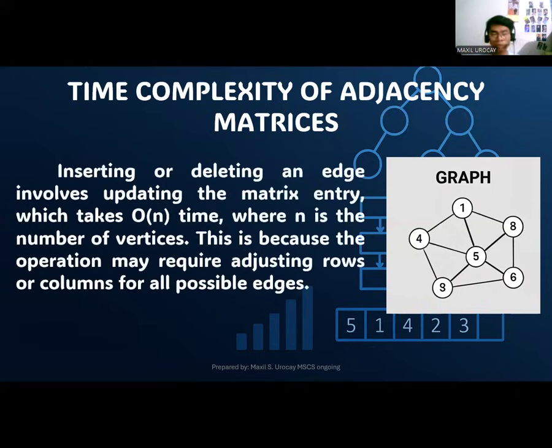As for the time complexity of inserting or deleting an edge, it involves updating the matrix entry, which takes linear time, wherein n is the number of vertices. This is because the operation may require adjusting rows or columns for all possible edges. Of course, since we are allocating each of the particular vertices also.